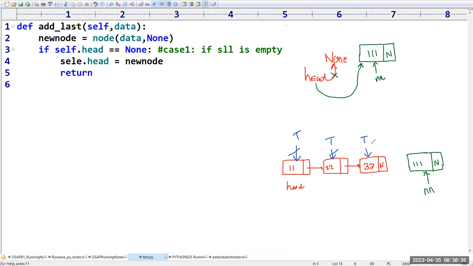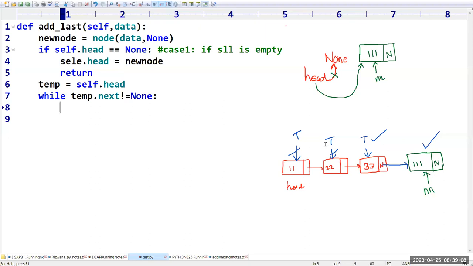Can you please check? This node's name is there, and this node's name is there. So temp dot next will become new node, or not? Yes, very simple operation. How many lines of code do we have to take? Two instructions with one loop. What is the instruction here? Temp is equal to self dot head. While temp dot next is not equal to none: is the next field none? No. Then temp will become temp dot next. So temp will move here.